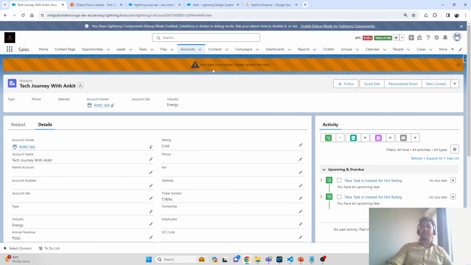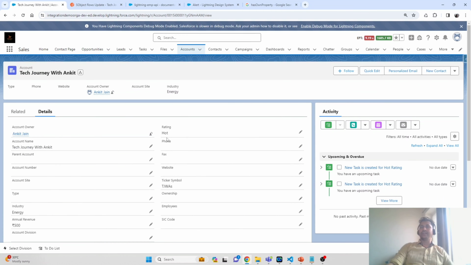You can see that as soon as the request has been sent, the banner is coming up here, right? Although it is not showing the cold rating, that is where the banner is coming up, and here it is giving an error message that your data is outdated. You have to refresh the data, right? Again, to refresh the data, the user will click on this refresh icon, and here you can see that the rating value is updated to hot.